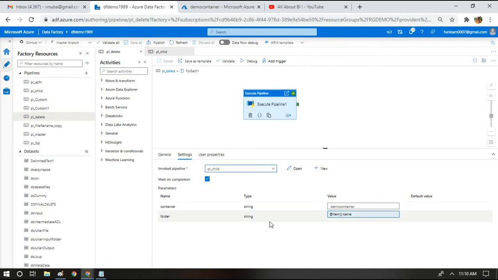The folder name is going to be changing dynamically. It is going to come from the for each loop, because this for each loop is what loops through the folders given by the metadata activity. So from the for each loop's item.name I am taking the folder name. I am passing the folder name and the container name to the child pipeline.